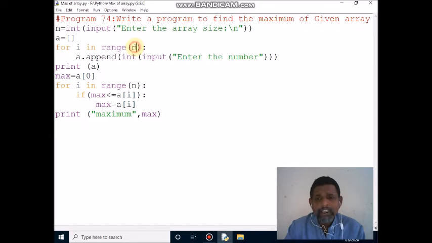Then control comes here. 2 plus 1, 3. 3 less than 5, condition is true. Then control comes here. In the same manner it will read the value from the keyboard through the input function. Then it will convert it to integer. Then it will store in a of third location. My value is 15. 15 will be stored in a of third location. Okay, fine. Then control comes here. 3 plus 1, it will become 4.